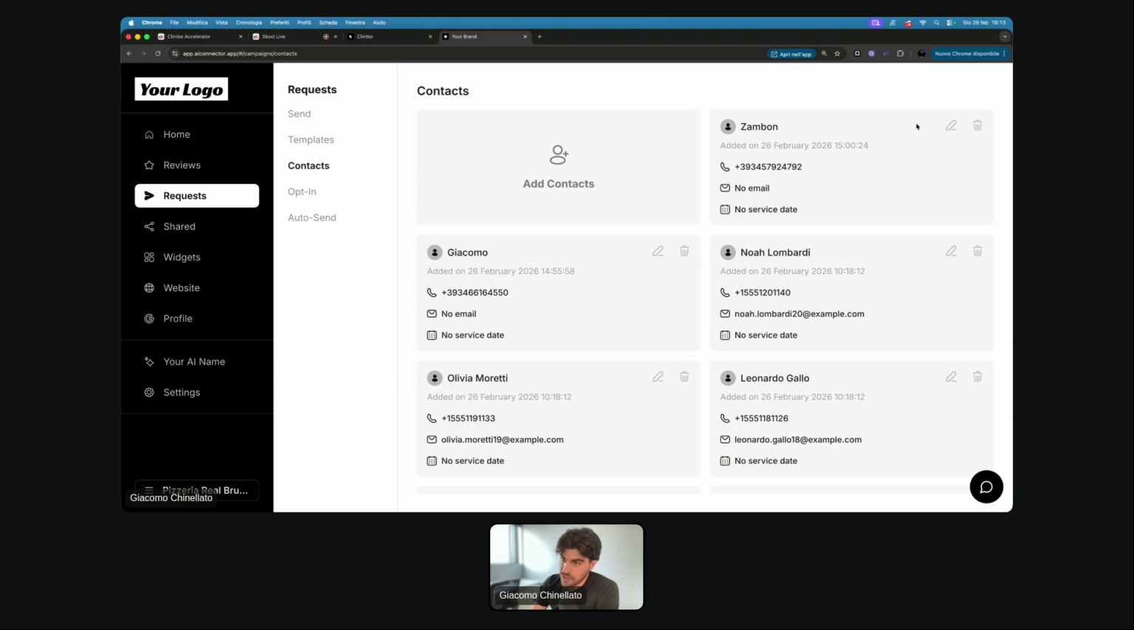So there will be for each contact a simple tag that shows if a contact has never been contacted before. So there will be a simple tag saying not contacted. And for the contacts that have this tag, there will be a simple button, quick request.